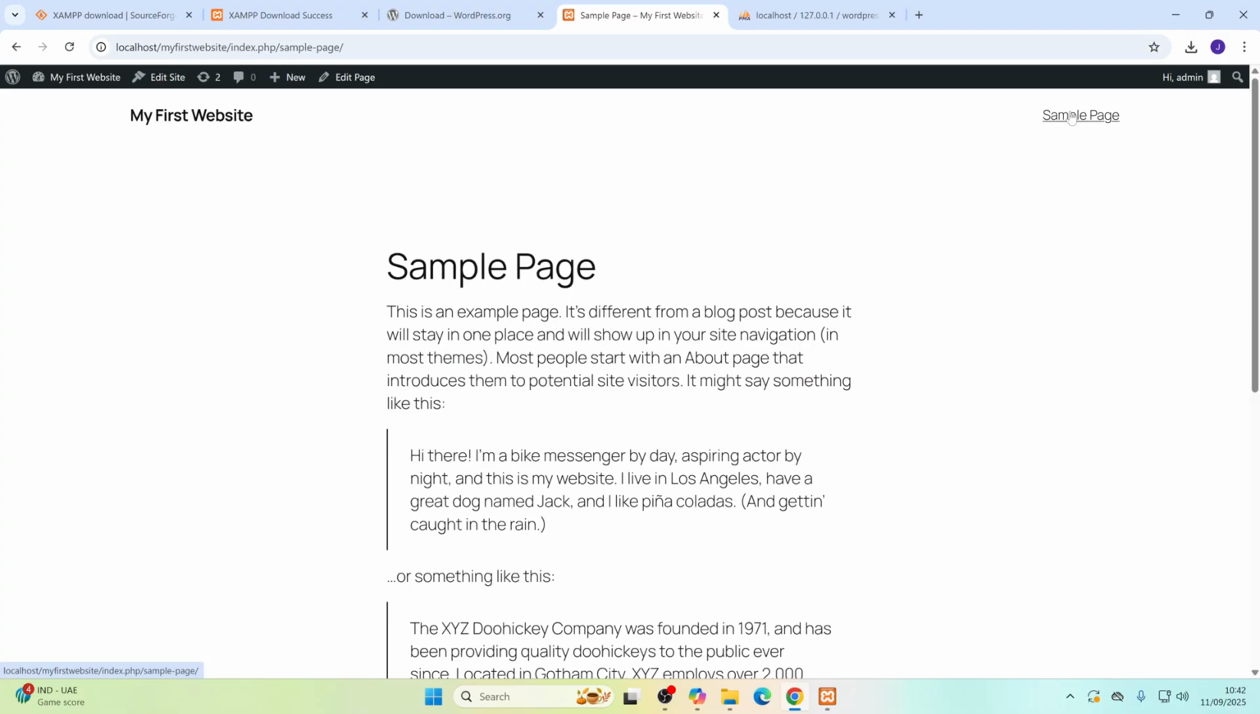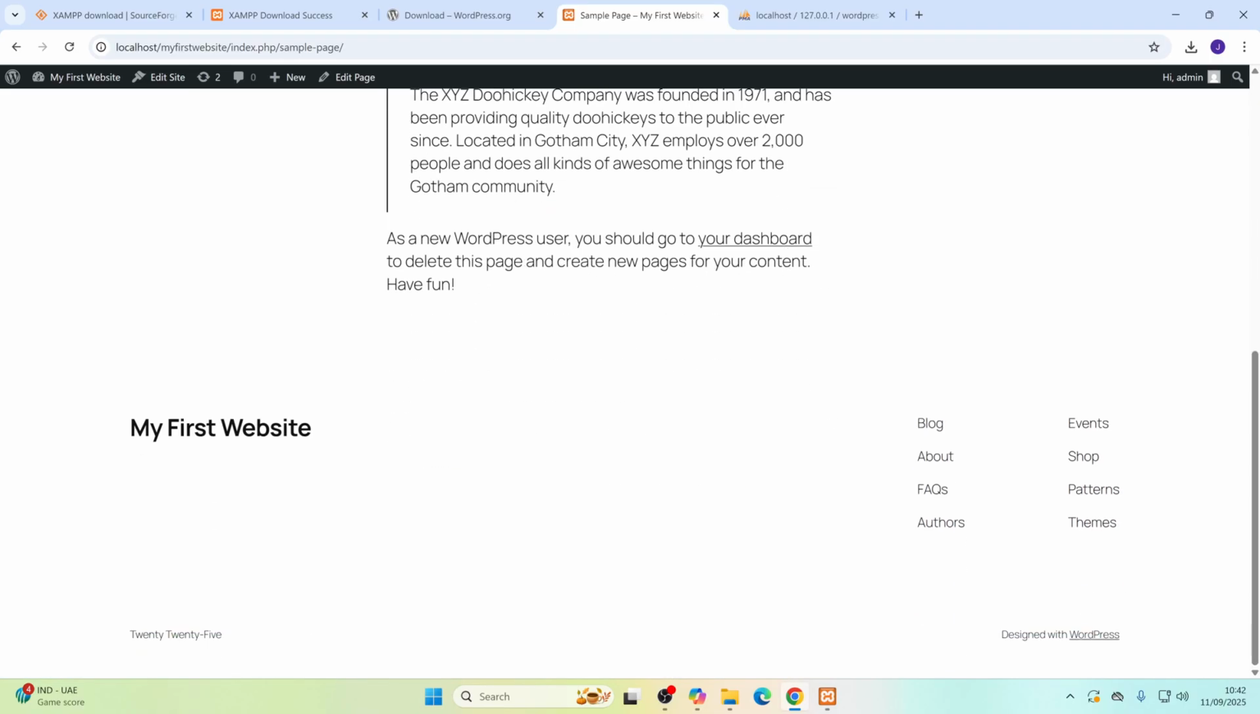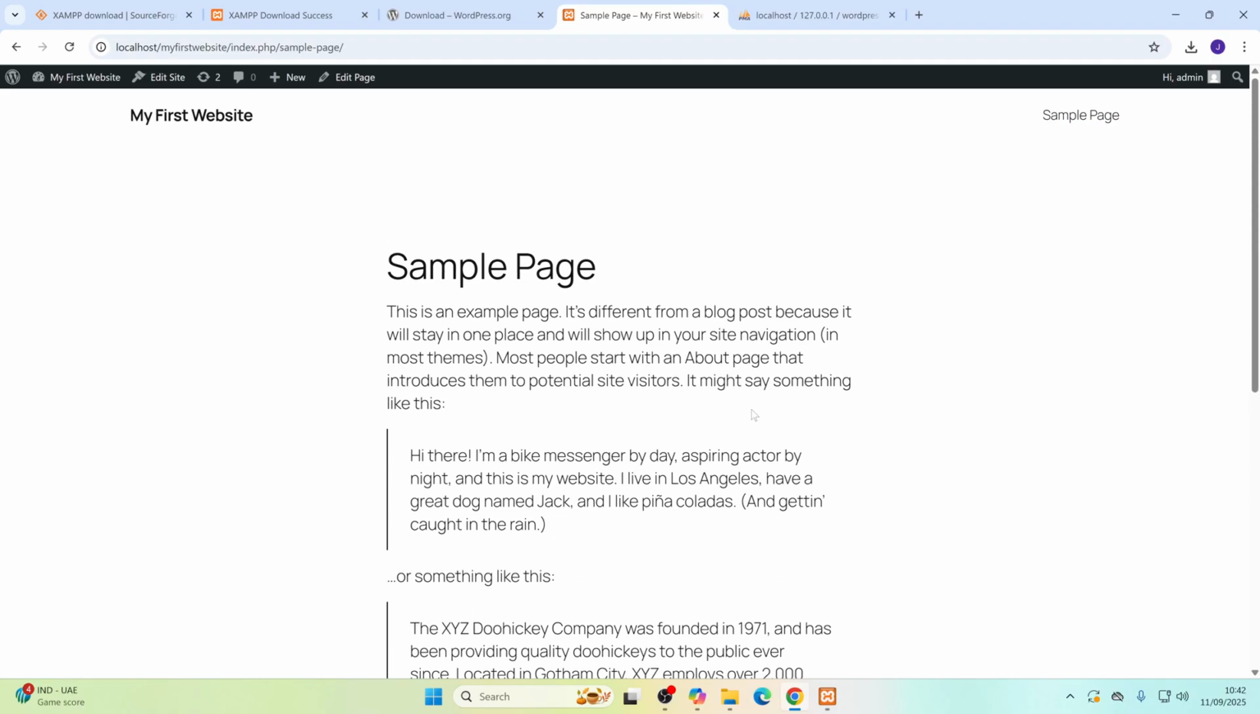That's the sample. You've got a sample page. And this is all local. All local on your PC. You've not had to pay for any hosting or any domain names. It's a great way to get started with WordPress.